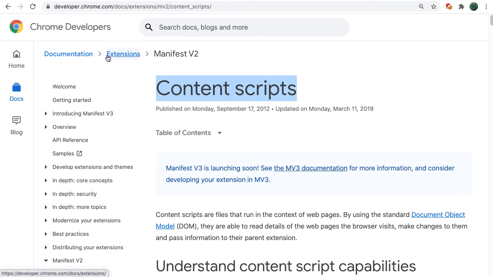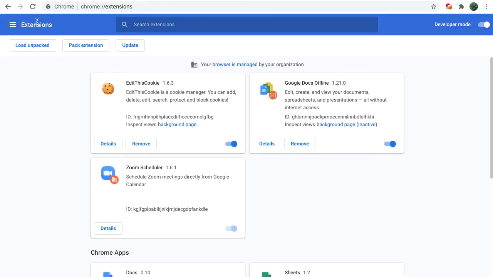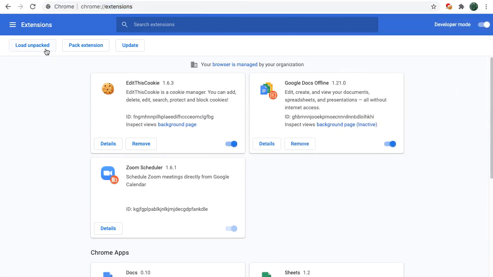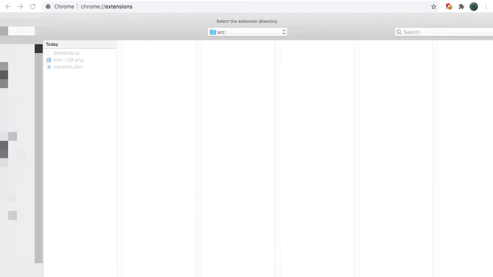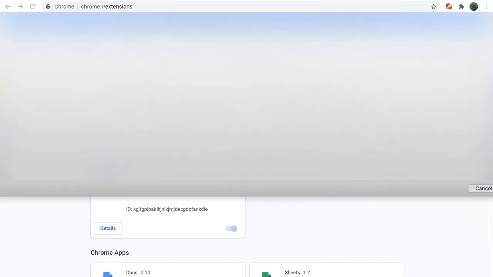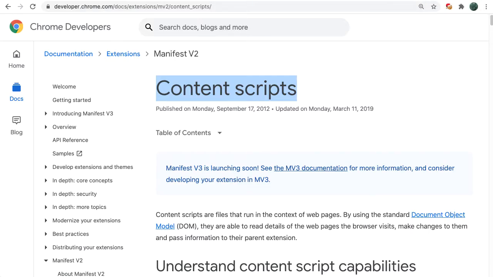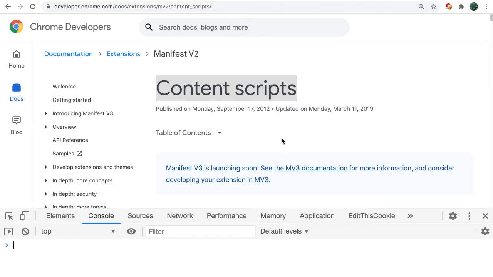Now, based on the kind of hello world example, we can load this using an unpacked extension. So if we go into our extensions area of Chrome, which would have also been available under more tools and extensions, we have this load unpacked extensions option. So I can click into this, and here is my version of the extension, and we're going to be looking at this code in a second. But if we just hit select here, we can see that my echo.log MVP is being loaded.